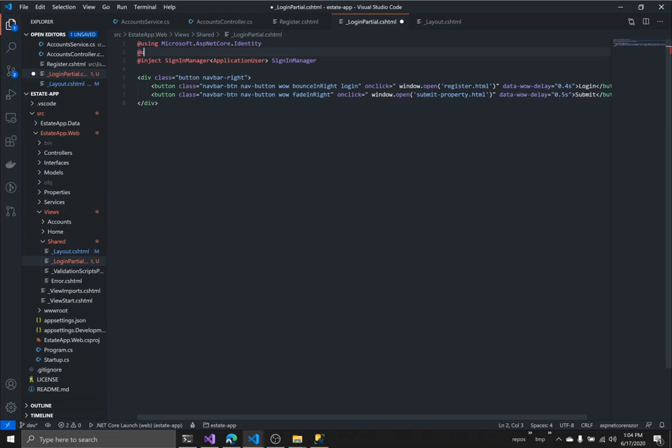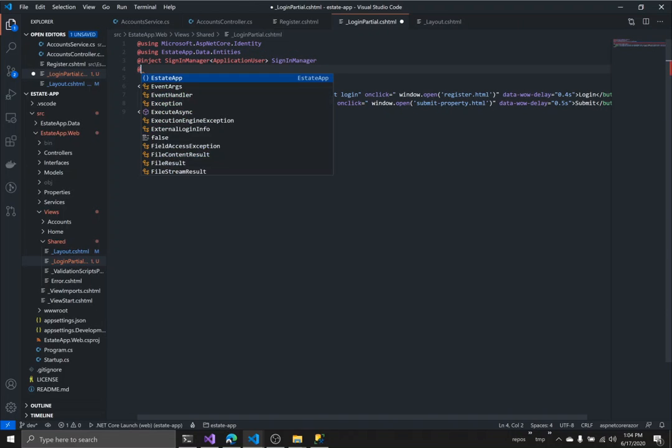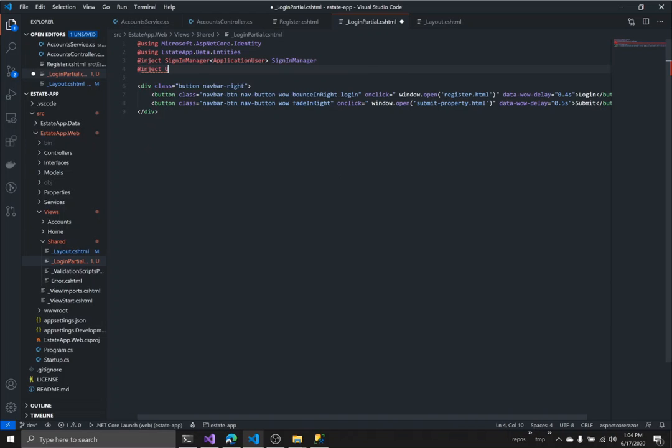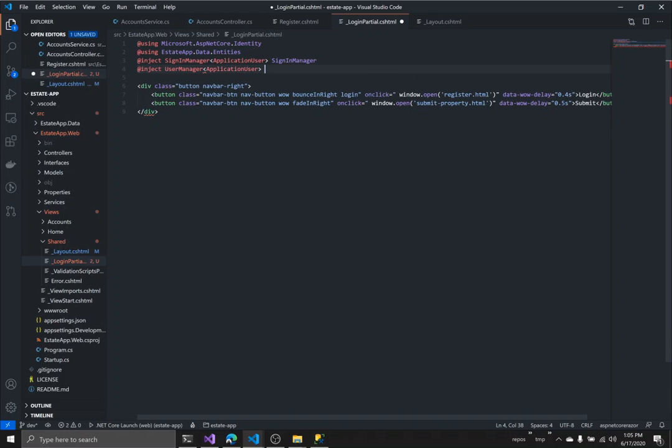So we're going to say @using EstateApp.Data.Entities. Is that where it is? Okay, that's where it is. So that was necessary for the ApplicationUser, and I'm going to inject UserManager too. Let's inject UserManager of ApplicationUser. I'll call it UserManager.